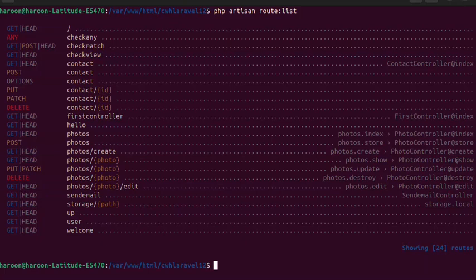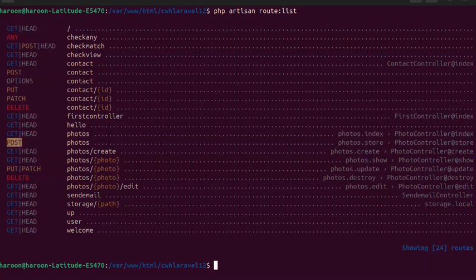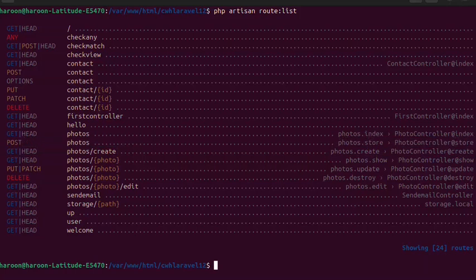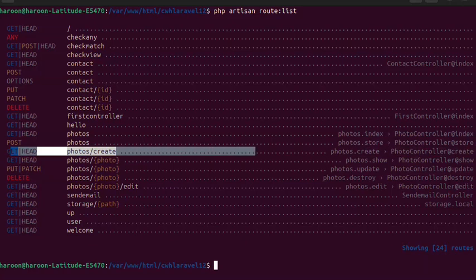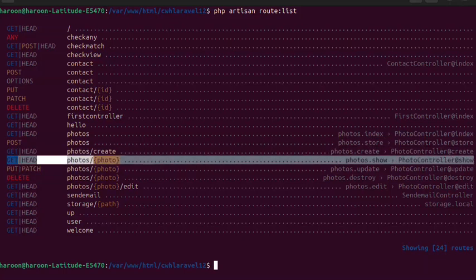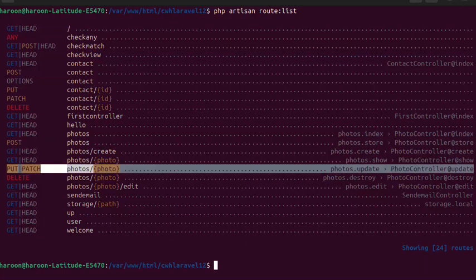If we send the request with the GET method to photos, then it will call photos.index. It means in the PhotoController file it will call the index function. If we send the request with the POST method, then photos.store, it means the store function will be called. And if we call the route photos/create, then the create function will be called. If we call photos/{id}, then the show function will be called.